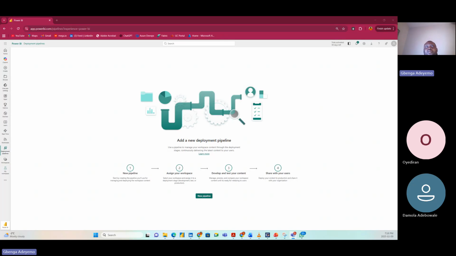And we have the production stage, which is the final version that everyone in the organization is meant to see. That is the stage that we push out to everybody to pick things from, right?